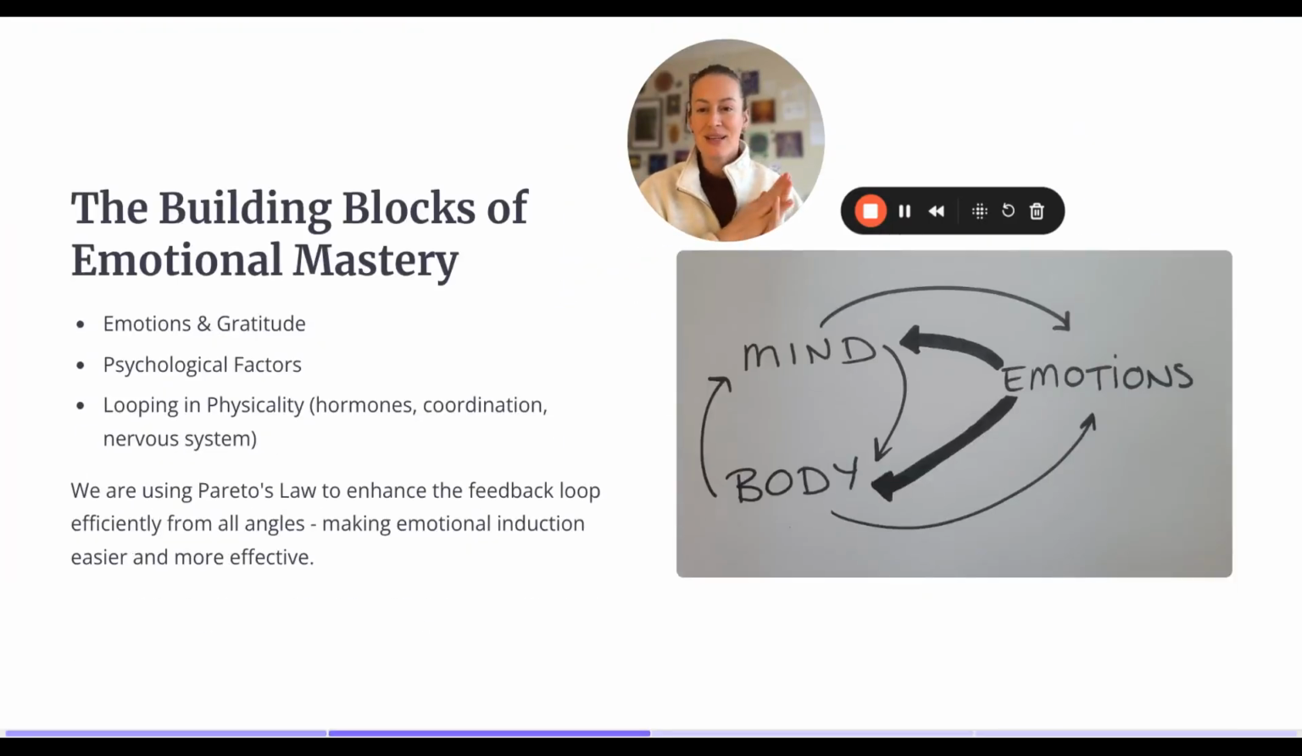So, building blocks of emotional mastery is 3 things. 1, understanding that emotions, or also gratitude, the easiest one, psychological factors, and physicality, hormones, coordination, nervous system, all impact one another. And what we are doing here is we are using Pareto's law to enhance the feedback loop efficiently from all angles, meaning that we're doing the minimum effective dose. We're giving just enough in each of these areas in a controllable way that they enhance this feedback loop, making emotional induction easier and more effective.